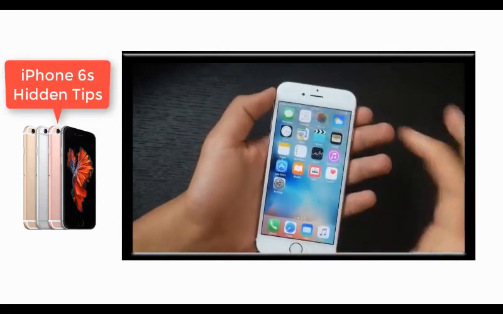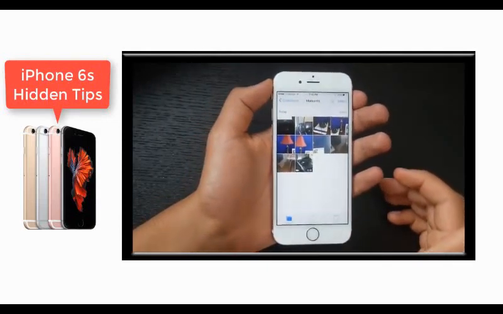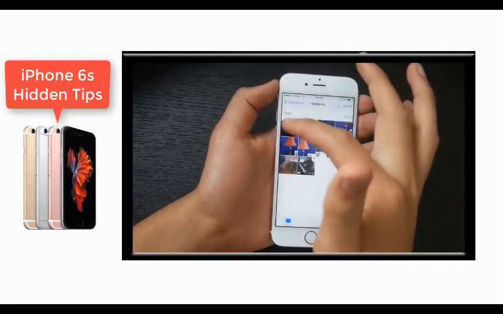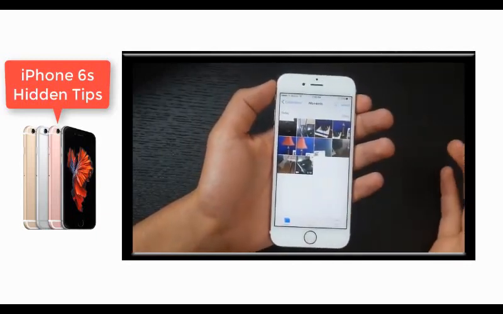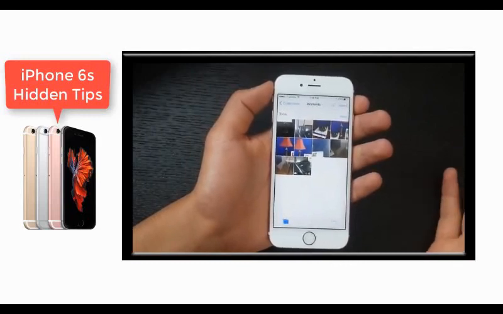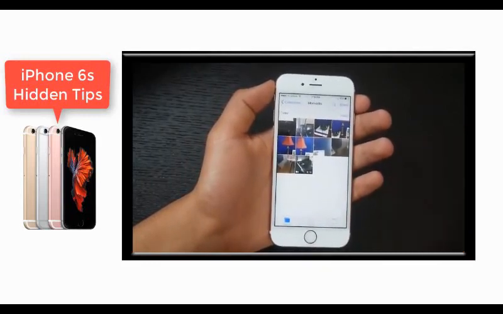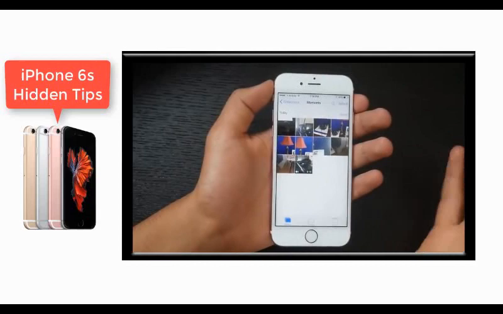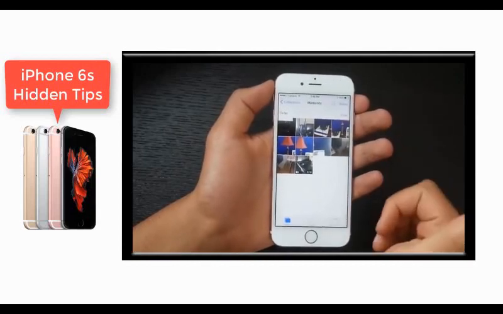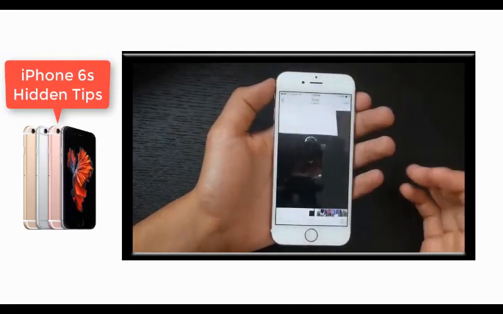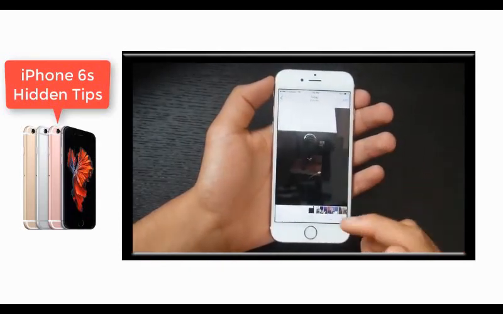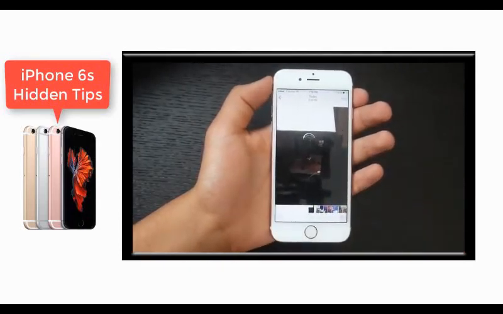Alright, so the next feature also involves the Photos app. There are those moments when your friends or family members take your phone, and you have some pictures on there that you don't want them to see because they're kind of embarrassing, or for whatever reason. So you can actually hide pictures on your iPhone 6s. You just open up the picture that you want to hide. For example, let's say I want to hide this picture. Now I'm going to press this little button right here.